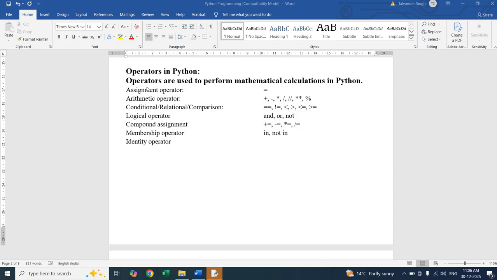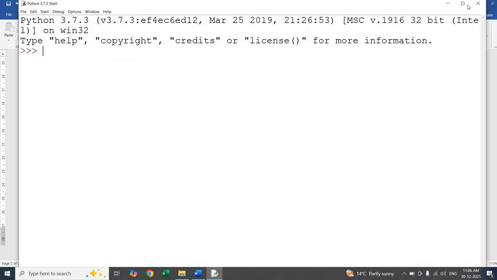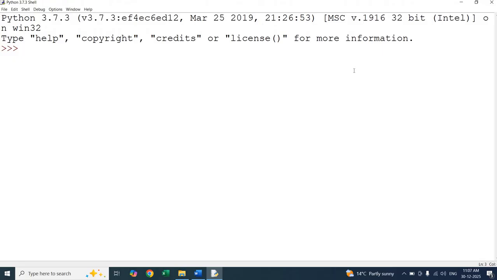Firstly, I have the assignment operator. The assignment operator is equal to. I'm opening IDLE in front of you, and in shell mode I'm explaining. The assignment operator is used to assign a value to a variable. For example, p is equal to 20, q is equal to 30. Here p is a variable name and is equal to is the assignment operator. Whenever you want to assign a value to a variable, we always use the is equal to operator.